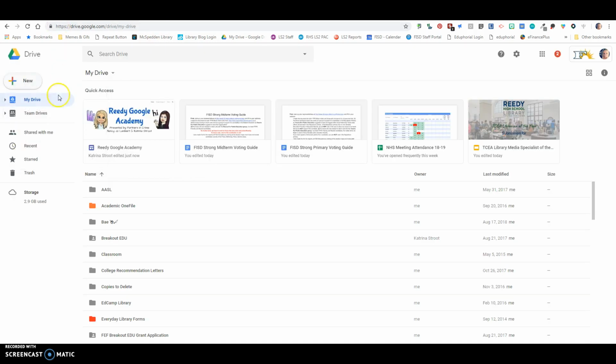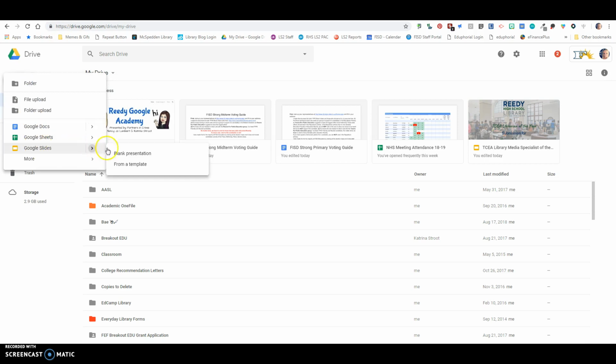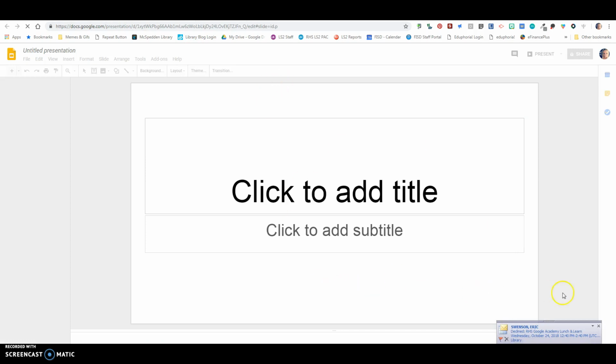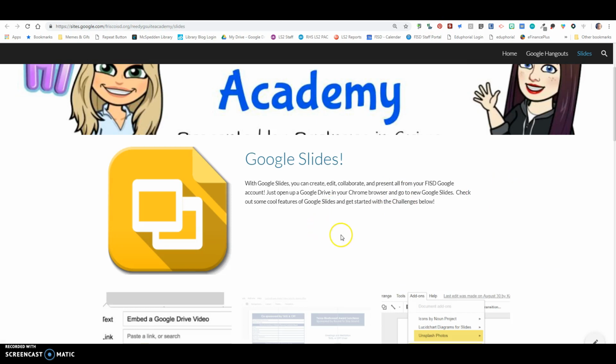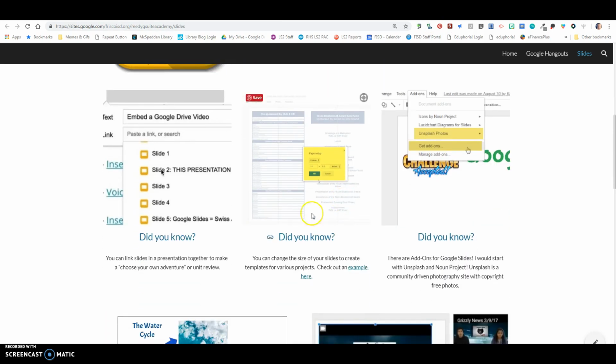You will notice that when it says right there, Slides, you can also open from a template. Okay, so I'm going to go to my untitled Google Slides presentation. And I'm going to show you just a few features here.